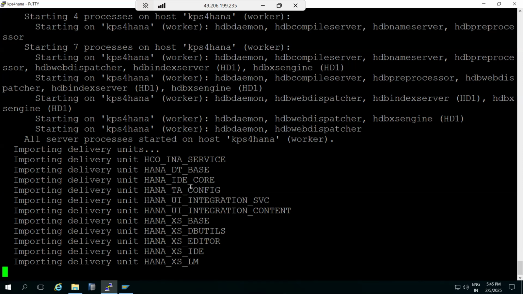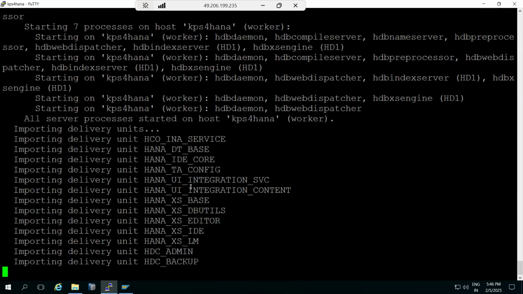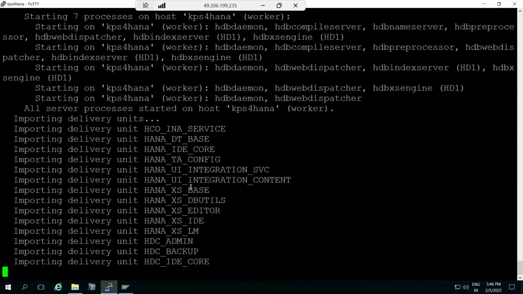So this file, do we have to download it from the marketplace? Yes, this HANA DB software, the SAR file, we have to download from the marketplace.